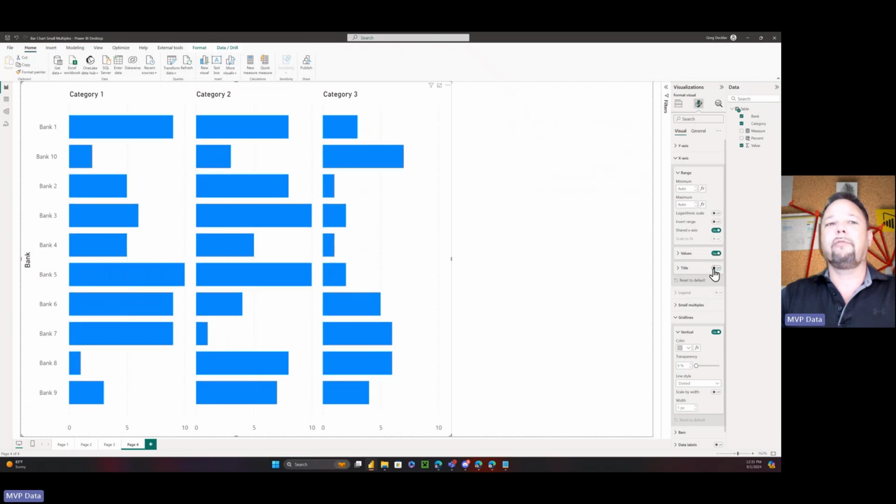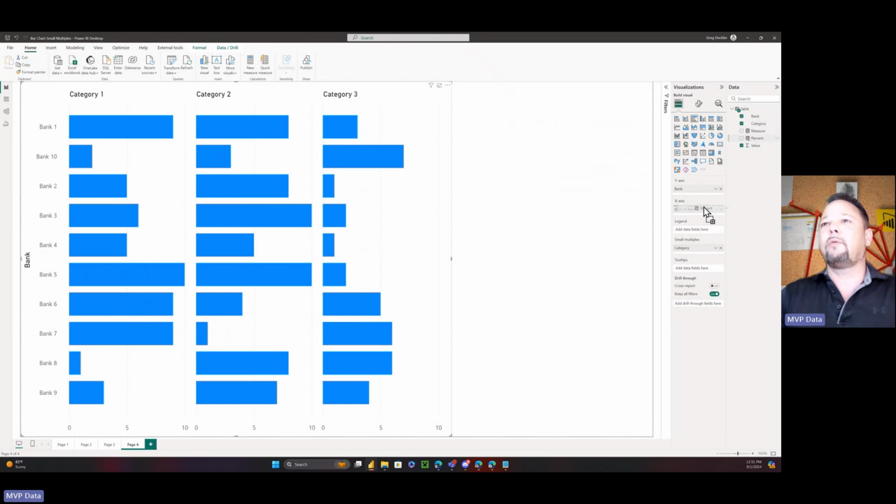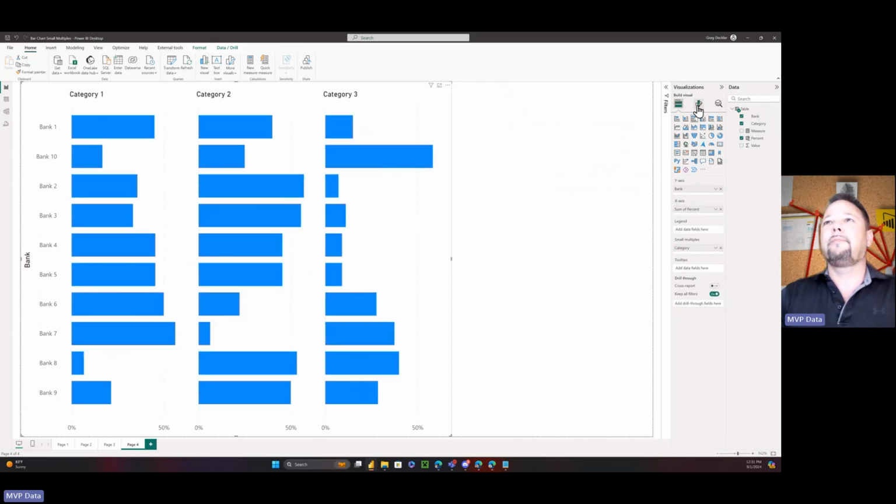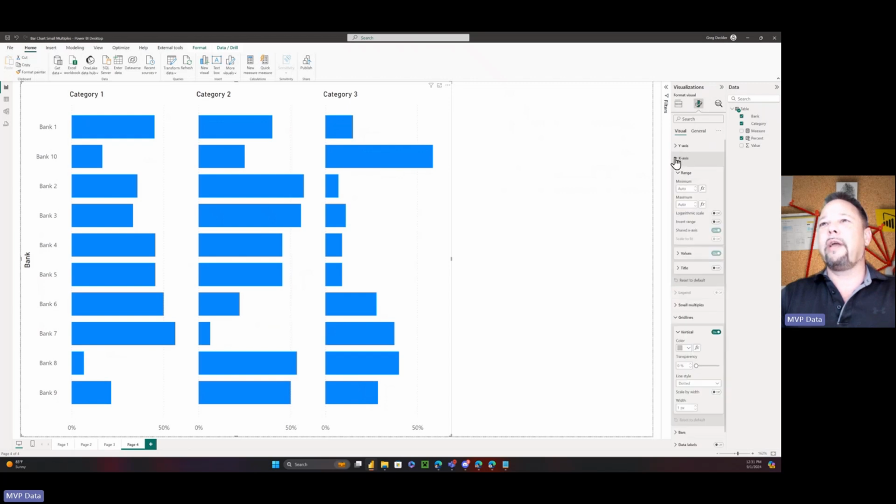So let's turn title off, gets rid of our title. Now we don't want the values. Actually, I think it's not supposed to be values, it's supposed to be percent. That's okay. There we go. Now it's percent, but regardless, back to where we were. Grid lines are vertical and our x-axis.